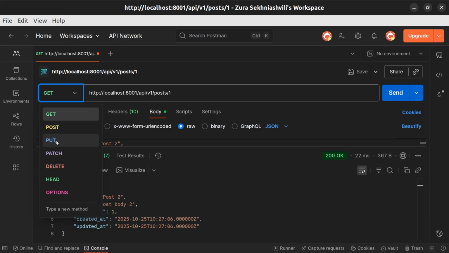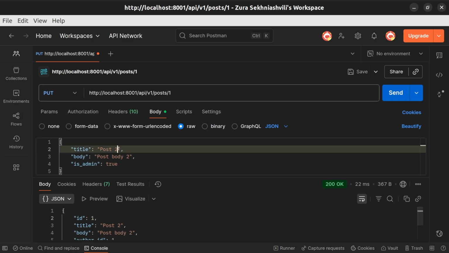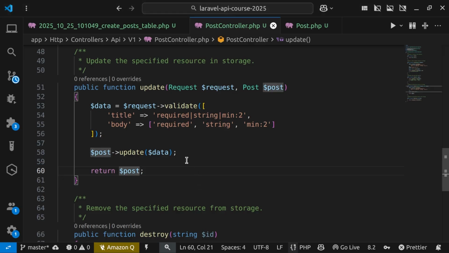Now let's perform the update for the first post, which has the post title and post body 2. I'm going to change the title into updated. Send the request. Now look at this. We have the title updated for the post.